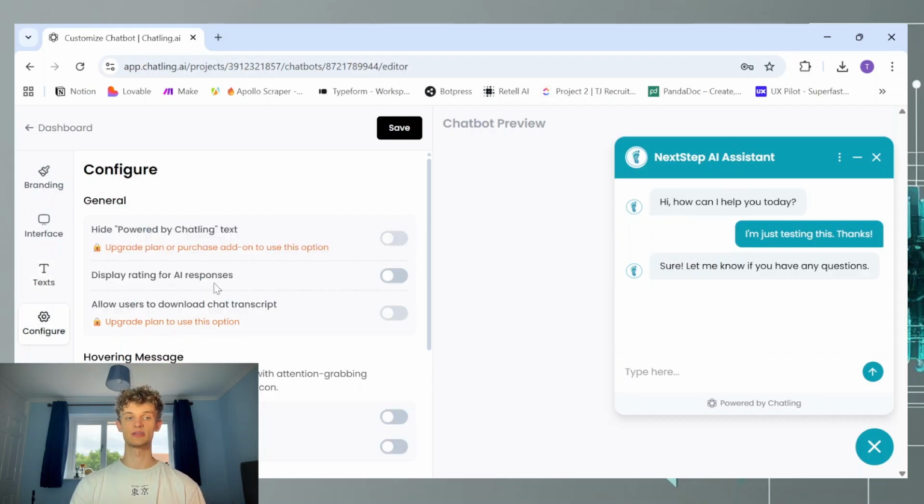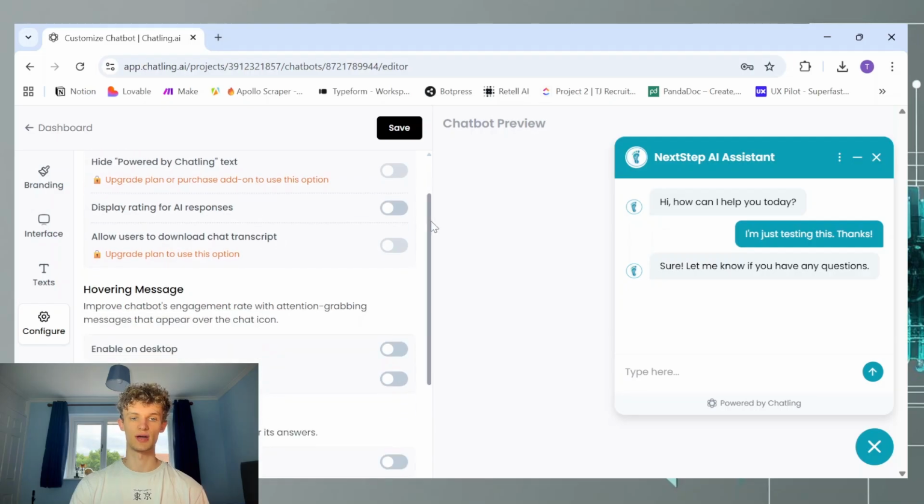And finally, the other things you can configure is things like the text here saying powered by Chatling. You can remove that if you pay for the starter plan or above. You can also have ratings for your responses. I don't think this is that necessary, but you can have that if you want.